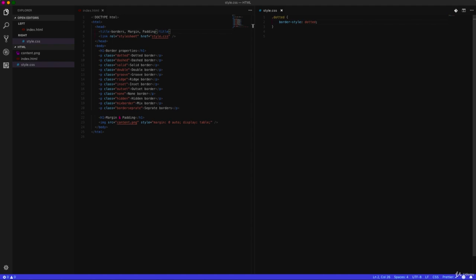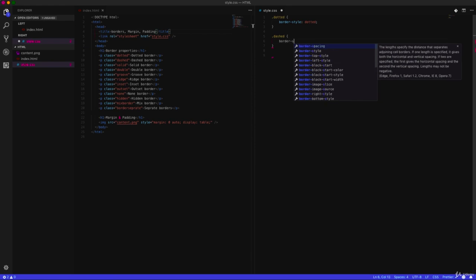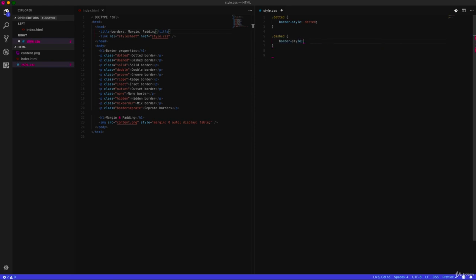Dotted defines the dotted border. Dashed defines the dashed border. And solid defines the solid border. Next, double defines a double border.